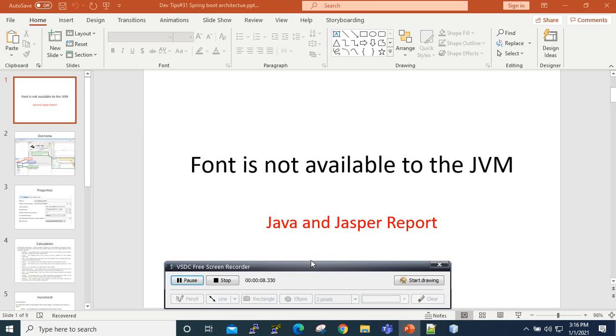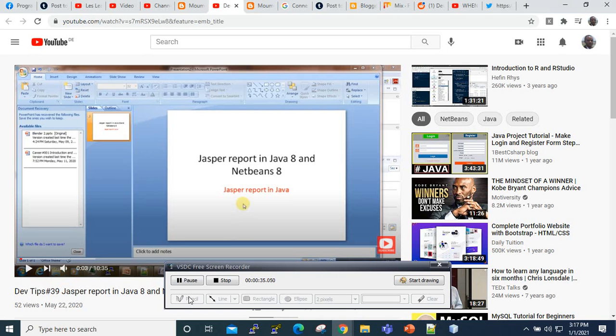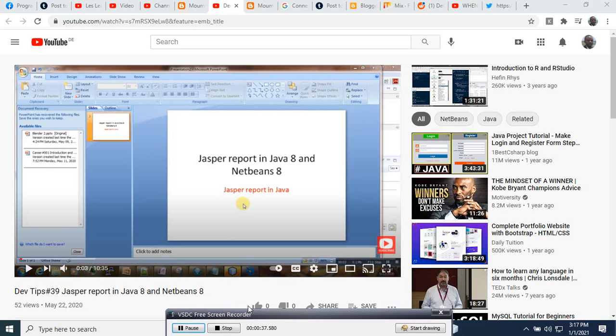If you are having a "font is not available to the JVM" or similar error, then this tutorial should be good for you. This may be due to many reasons, and one of them is portability when we transfer the code from one machine to another one or from a different operating system. The same thing happened to this tutorial, where initially I created this tutorial on how to create a Jasper report in Java 8 and Netbeans 8.